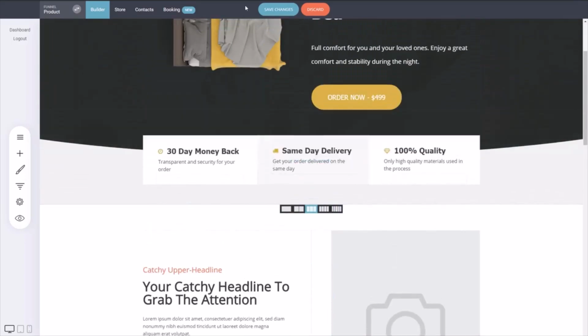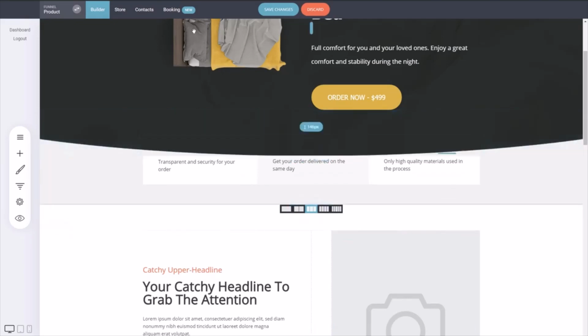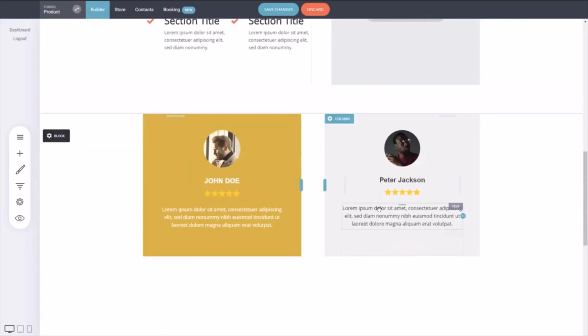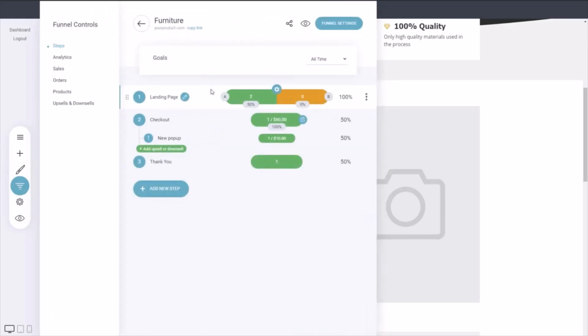And when you're ready, just click on save changes, or discard if you want to go back to the last saved version of your page. This way you can create the most amazing landing pages and anything else. Now, to access the steps of your funnel, simply click on this funnel button. This will show all the steps that you have inside your funnel. In this case, we have 4 steps.